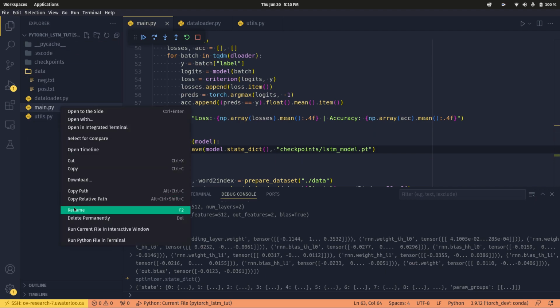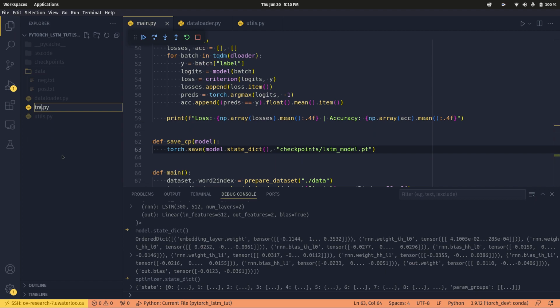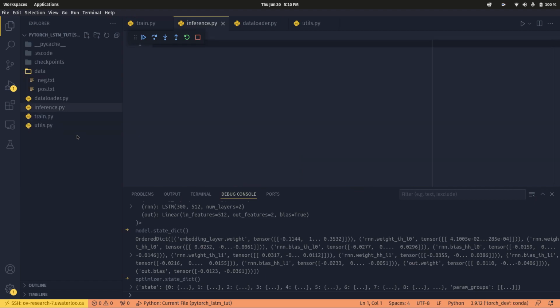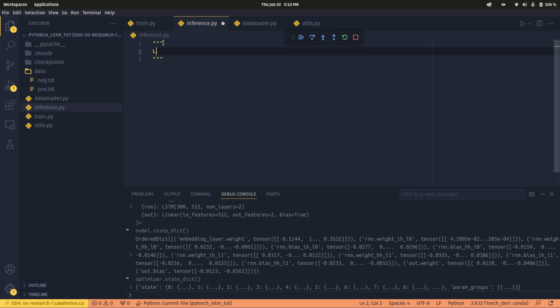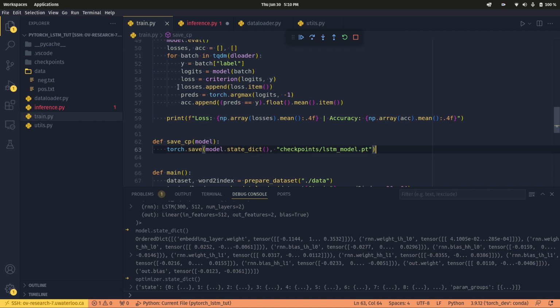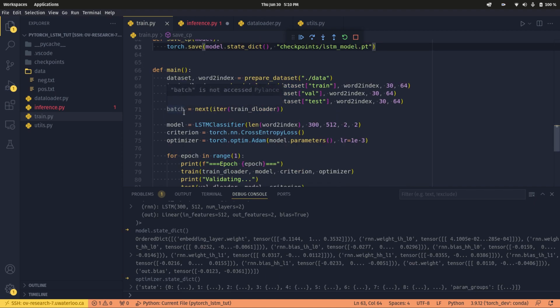Let's call it, train, or main was also fine. I don't know why I changed it. Inference.py. Now here is where we load the model and then run predictions. I'm just going to show you how to load the model, not actually run the prediction. It's very similar to testing and validation. And we can get rid of this now.